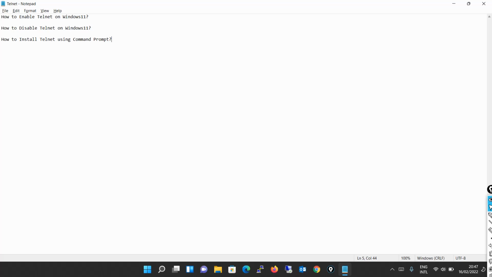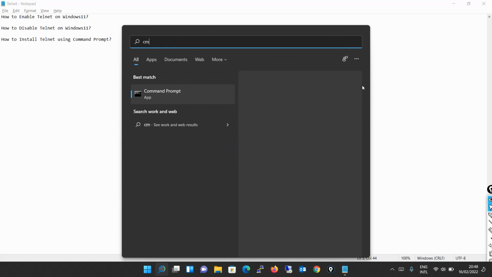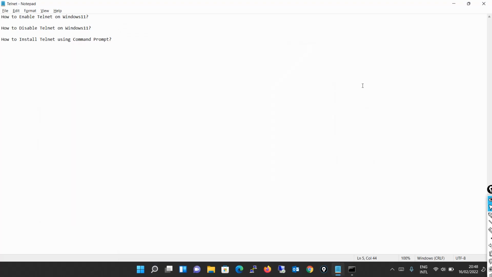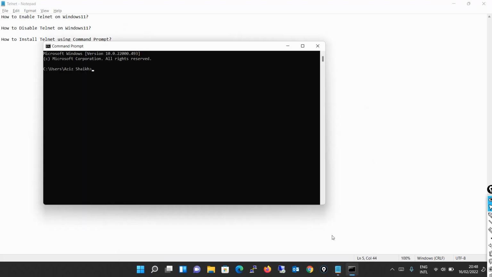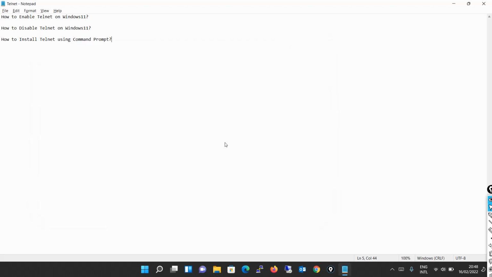By default, the Telnet service is disabled on Windows operating system. You can verify this by going to command prompt and over here simply typing Telnet. You will see that it is saying Telnet is not recognized as an internal or external command, operable program or batch file. Let's quit from here.